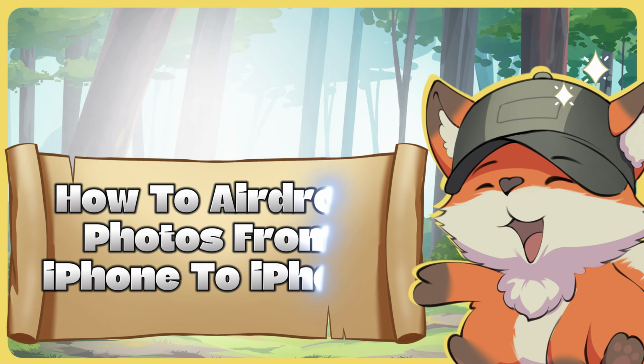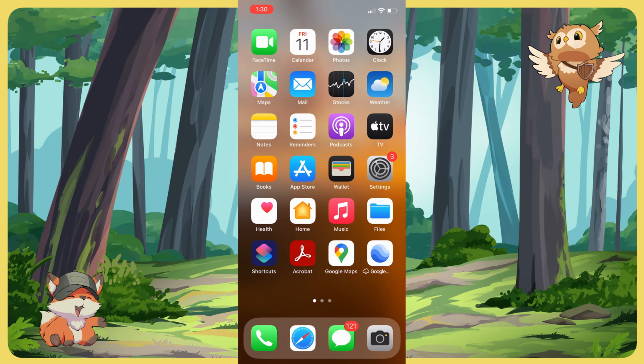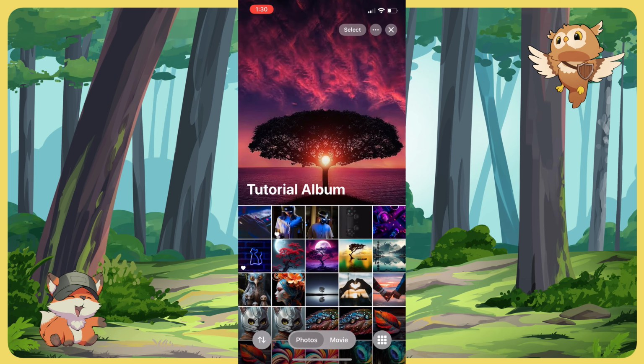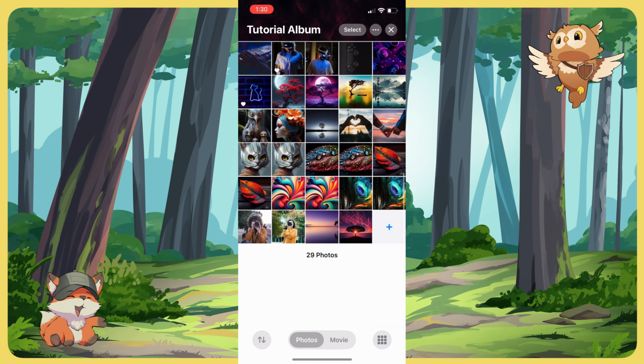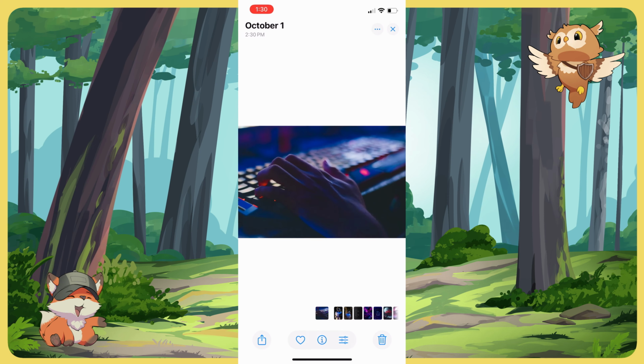For today's tutorial, let me show you how to AirDrop photos from iPhone to another iPhone. Let's start this tutorial by opening the Photos app. Next, navigate to the photos that you want to share. For example, let's choose this one.